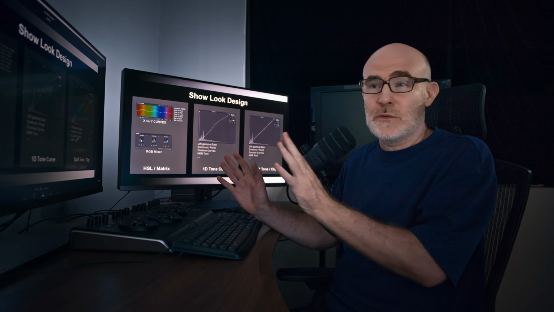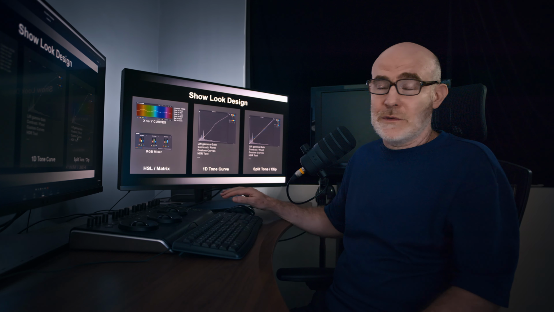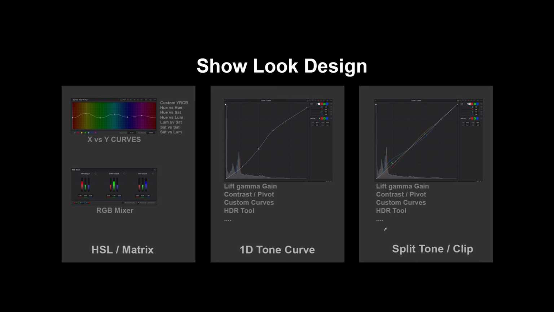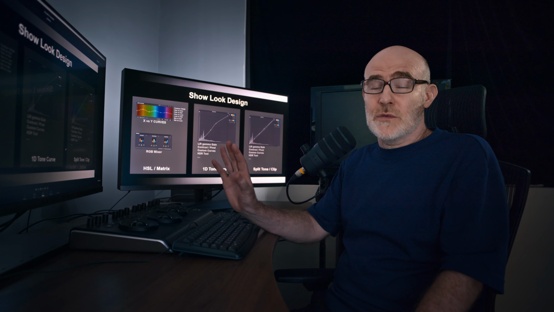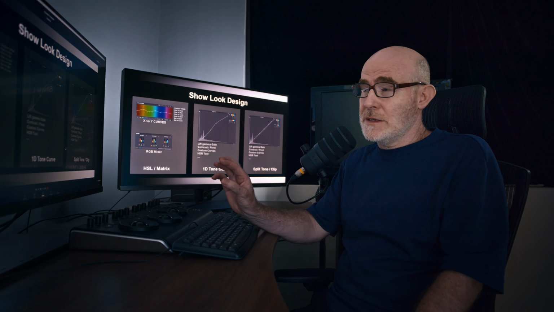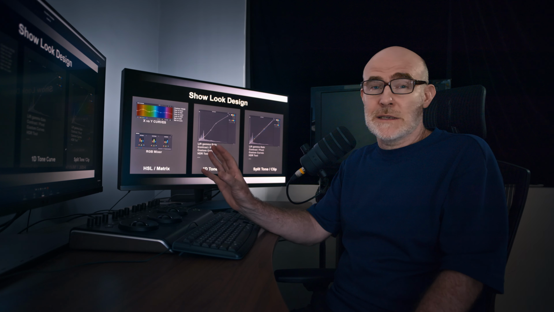You can use the same tool. You can use different tools, and we'll discuss some options. The third section, which is quite a broad section actually, I like to call the HSL, so hue, saturation, and luminance, very much secondary type of corrections, and also matrix transforms, 3x3 matrix transforms, and things like the RGB mixer. There are a huge range of tools to achieve these three different sections nowadays.